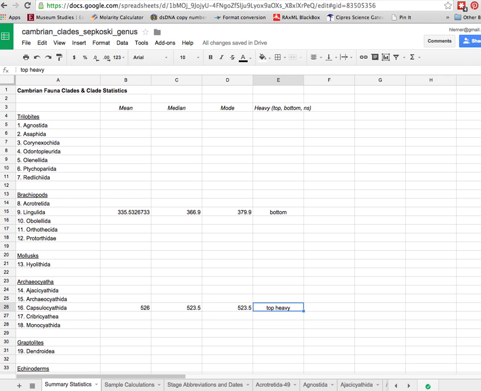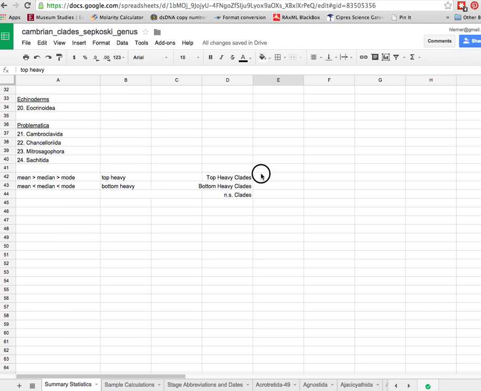And as you do them, please make sure that you enter them in the spreadsheet here, because when we get together, we're going to want to see how many top heavies versus bottom heavies we had. So we're going to want to sum these up, right? And I reminded you what we were expecting to see for top heavy.